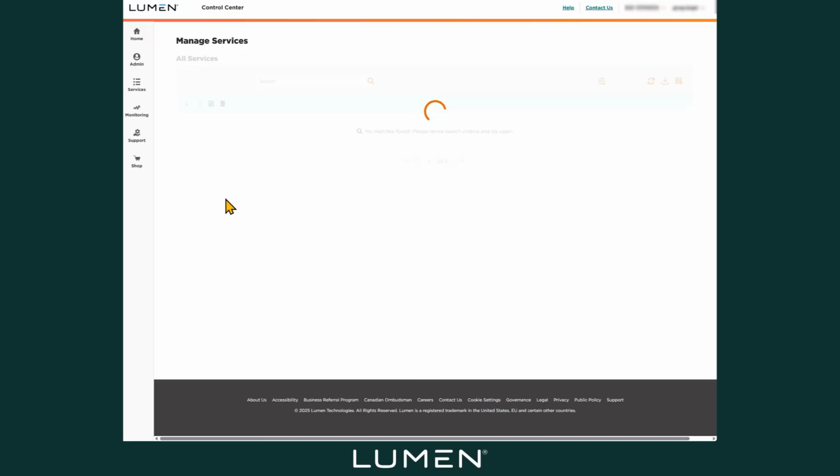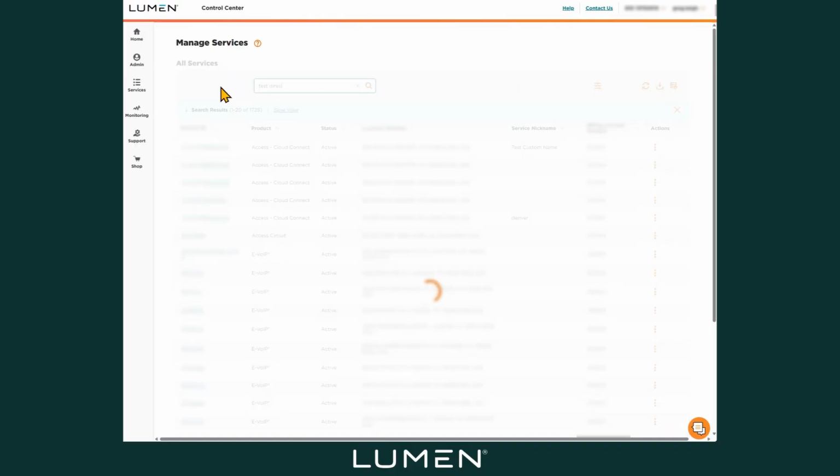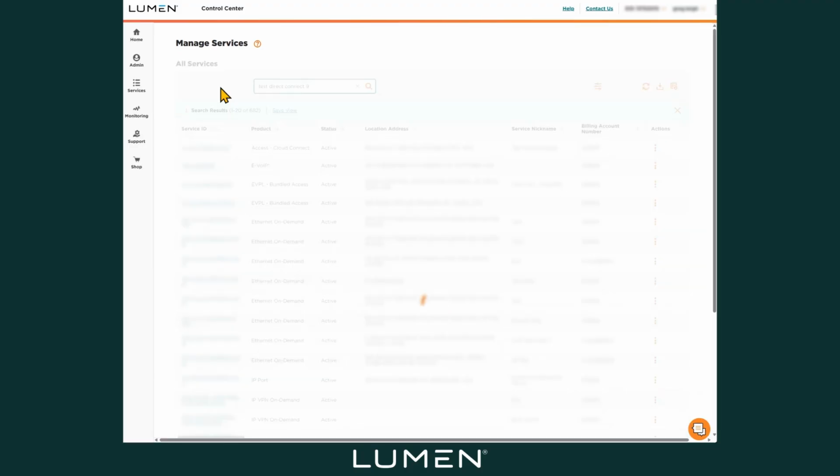And as I go into manage services, it is going to bring up all of the different services in my environment that I've configured. And those could be for VPN on demand, but it could also be all of the other services I've configured. So I'm going to go into search and I'm going to type test direct connect 9. It's already off to try to find that.